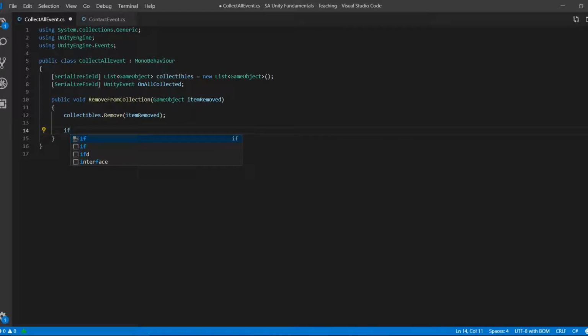Now I can just look at the length of the collection by saying if collectibles.Count is less than or equal to 0, then onAllCollected.Invoke.